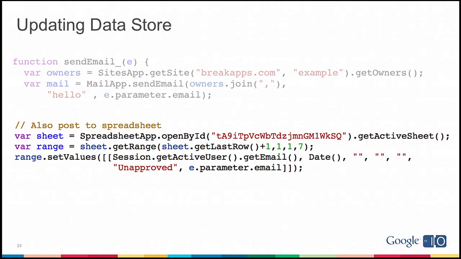So again, this is the send email function. The first 2 lines are still the same, but this time we're also going to post that data to a spreadsheet. In the first line, we will say SpreadsheetApp.openById, and that ID is that funky string of characters that you see in the spreadsheet URL.